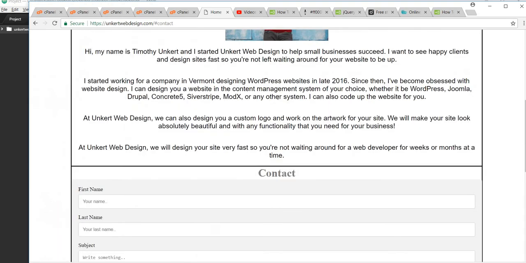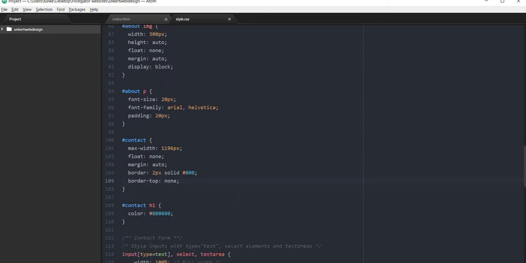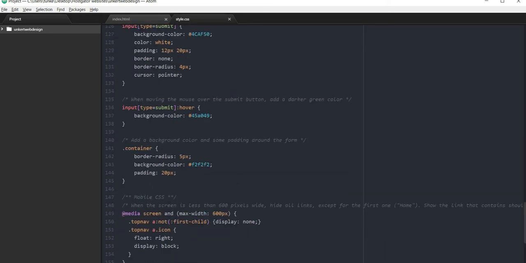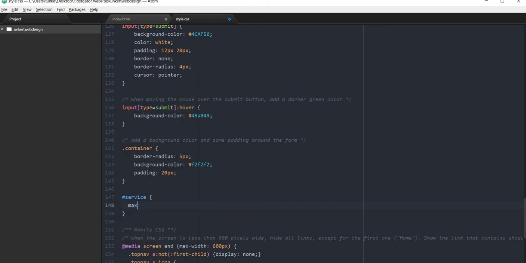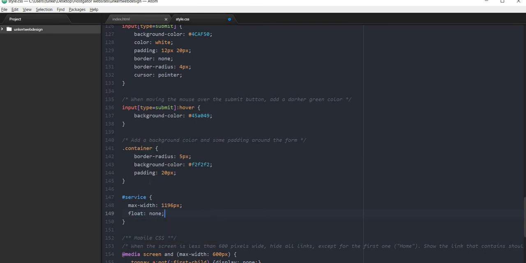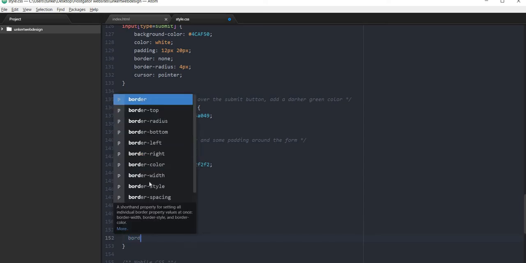Let's do the services. We probably want to code in the footer, but let's do my services. Okay, so there's a contact form, services. Okay, so max, and this is the CSS code for mobile, will be a different video for a different day. Let's make this 1196. Okay, float none, margin auto. Okay, border, maybe 2 pixels, solid black. Okay, border top.